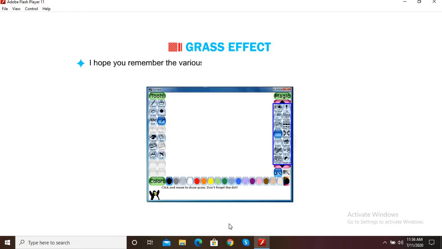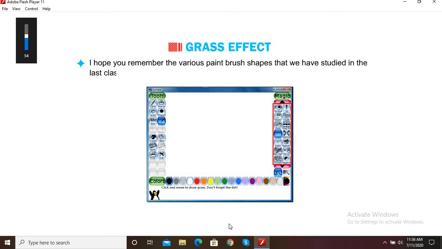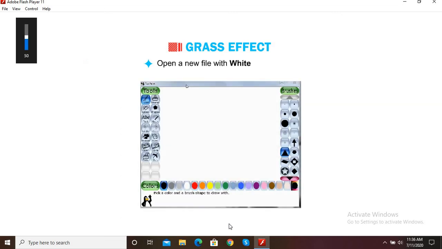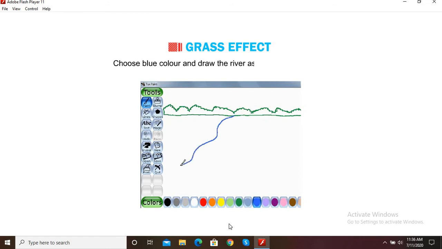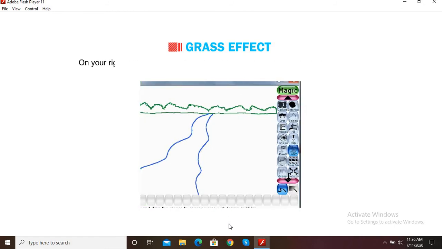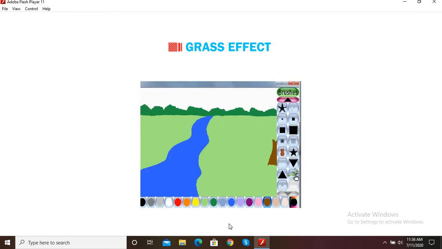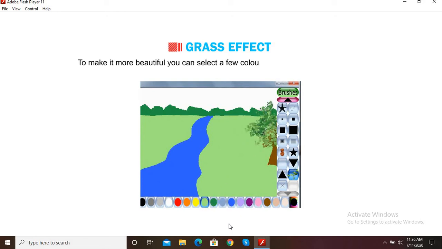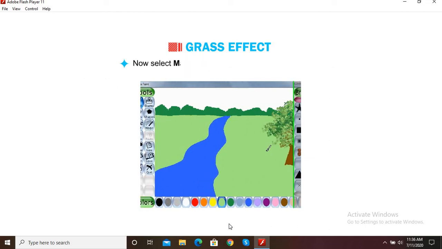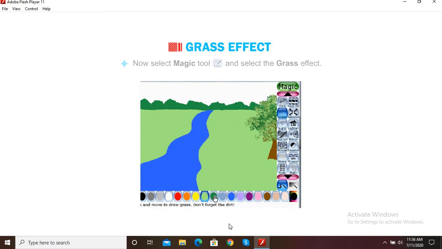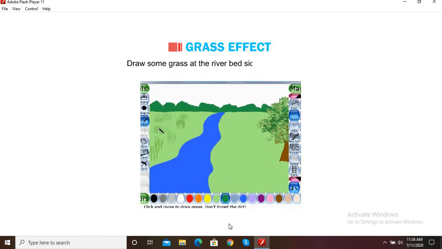I hope you remember the various paintbrush shapes that we have studied in the last class. Open a new file with white background. Select the Paint tool. Choose blue color and draw the river as shown in the figure. On your right hand side, scroll down till the end and select the vine shape from the sub-toolbox. Draw the upper part of a tree using vine tool at the right of your screen. To make it more beautiful, you can select a few colors and keep clicking to give a better look as shown in the figure. Now select Magic tool and select the grass effect. Draw some grass at the riverbed side as shown here.